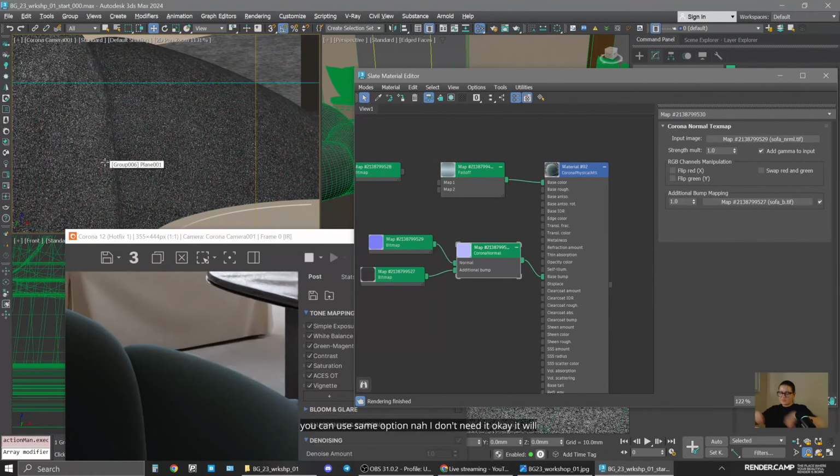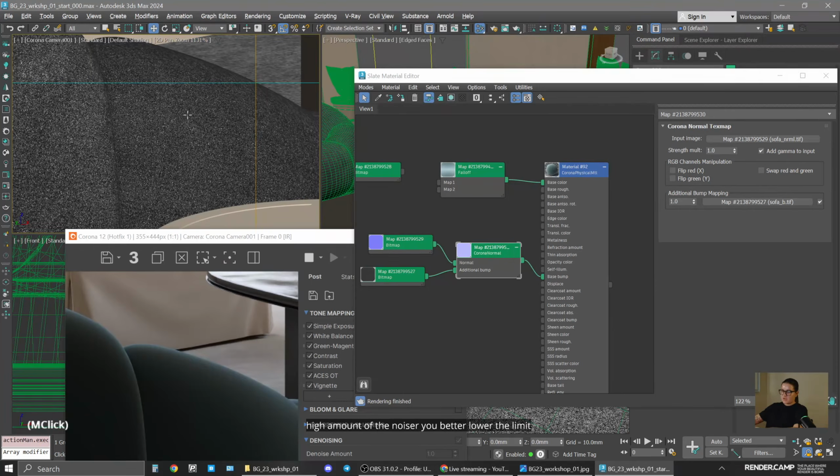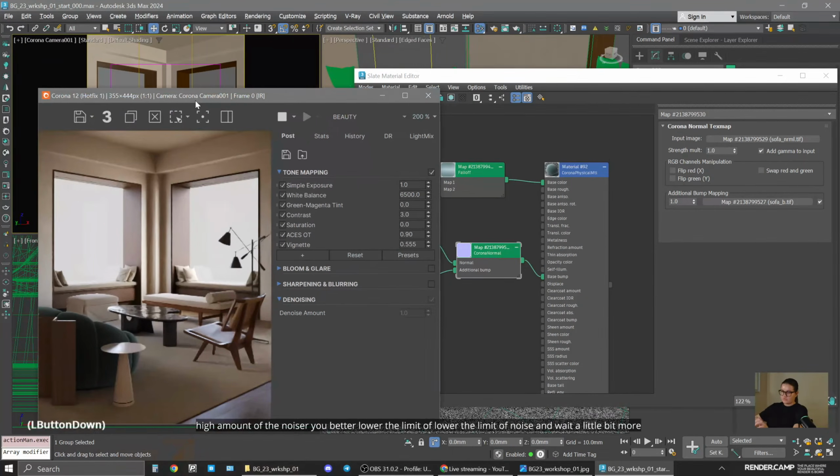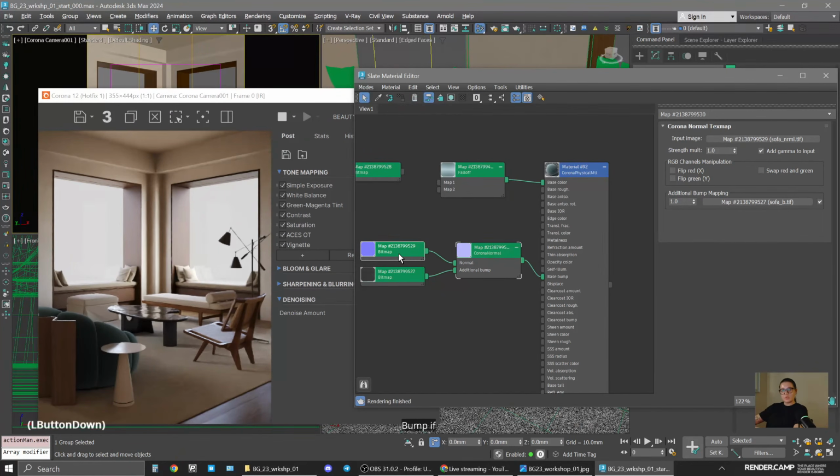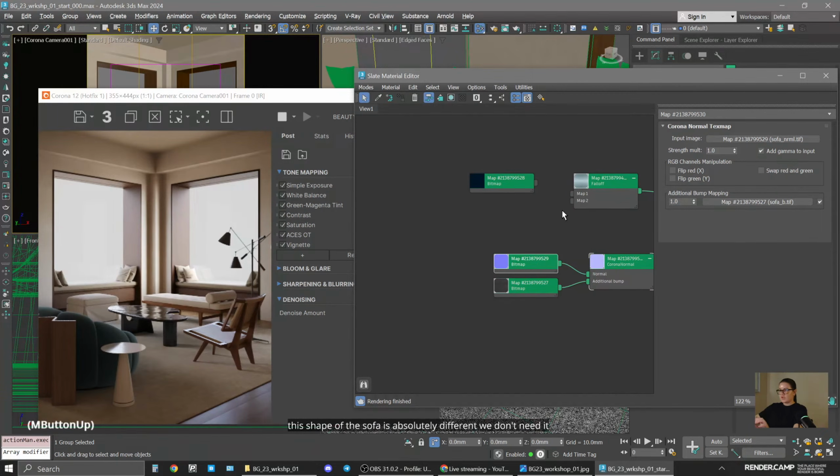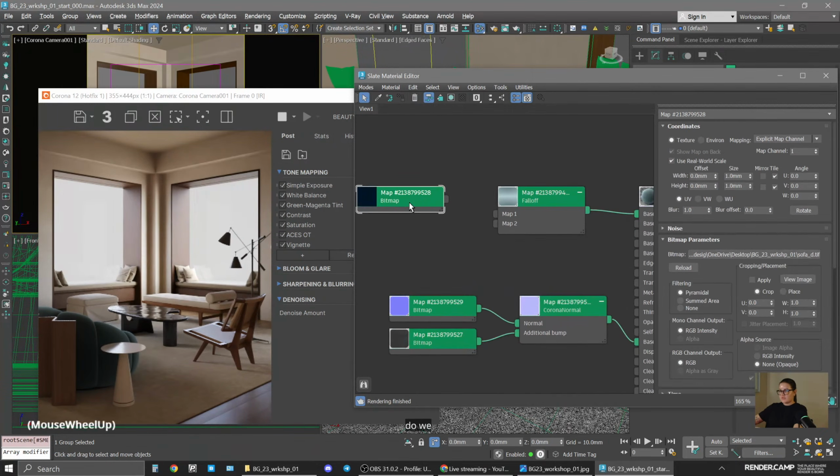It will be pretty small. And here, guys, be careful because for denoiser, this will be as a noise. So don't use a very high amount of denoiser. You better lower the limit of noise and wait a little bit more for your bump. If you will want to add some folds or wrinkles to this, I wouldn't recommend. Here, yes, we can. Here, 50-50. Here, no, because this shape of the sofa is absolutely different. We don't need it. What we can do? We can work with this.